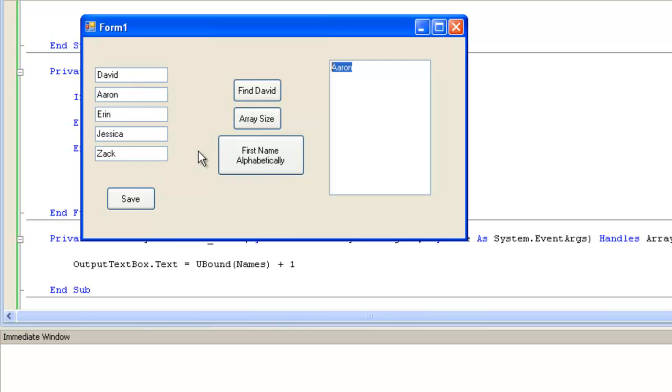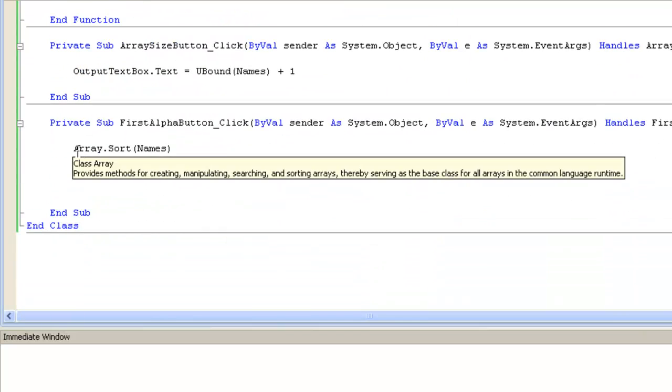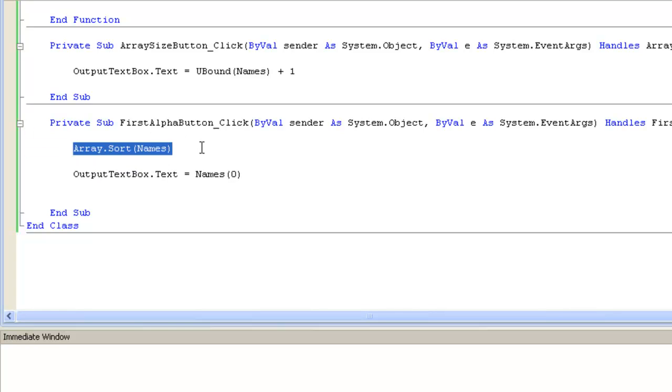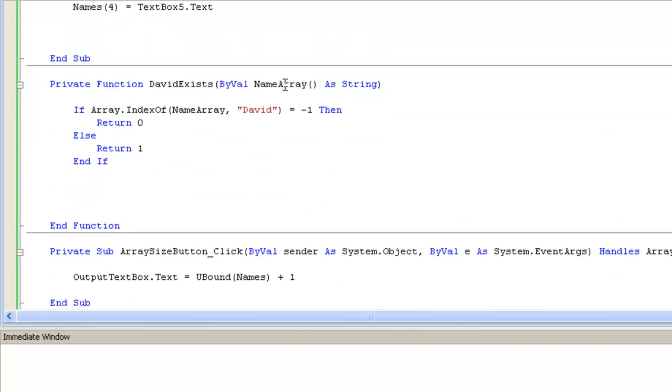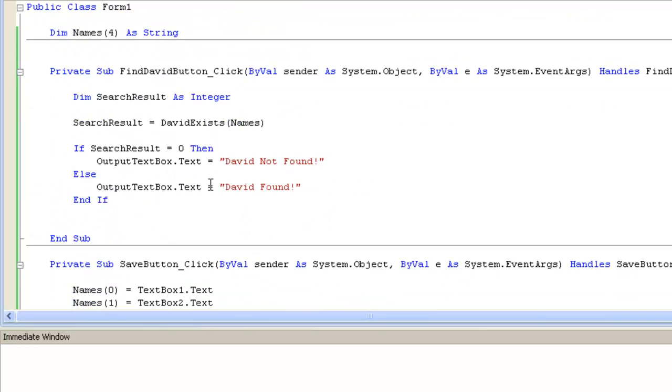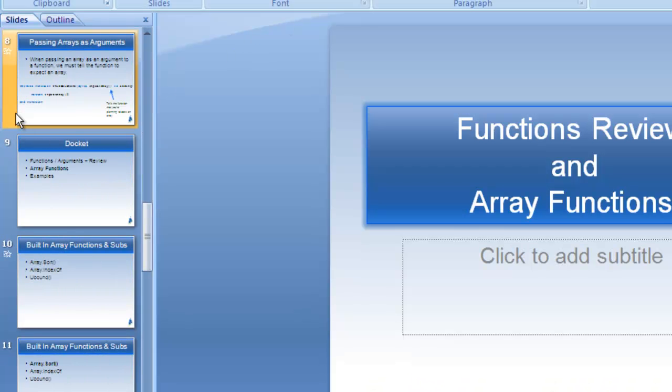So what happened is when I press the first name alphabetically button, the array gets sorted using array.sort, which puts it in alphabetical order, and then the output text box gets the very 0th element, the first element in the array, that has the name that's closest to A in it. So that's how you use a bunch of different functions. That's how we write our own function and pass it an array as an argument. Hopefully you guys are pretty clear on some of this stuff, and you can go ahead and get started on the next few assignments. So let's go back to the PowerPoint real quick.